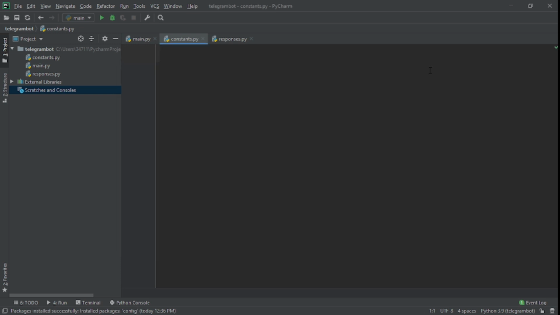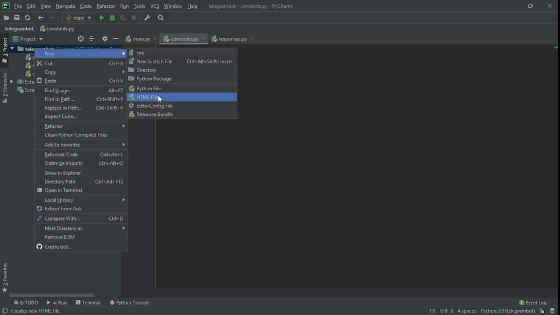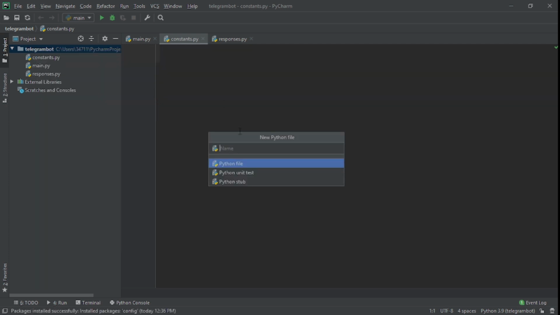Now when you have your new project, you right click on the project, hover on New, and then click on Python file. You give your Python file a name. In your case, you write main.py. After that, you create it, then you do constants.py, and then responses.py. So now you should have these 3 files right here.